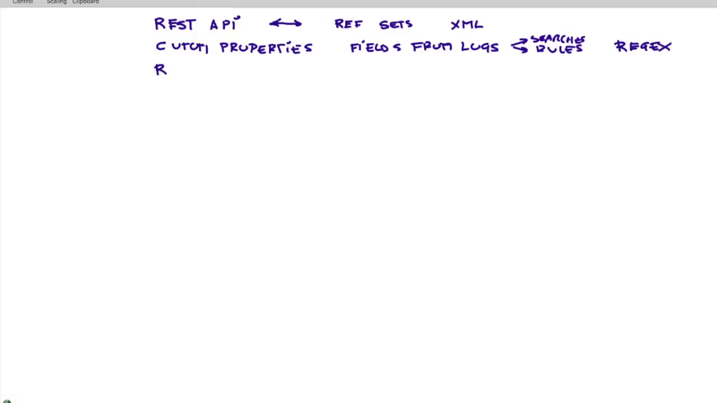We also showed a video of how to use reference sets for doing a mapping between a user ID, which is what QRadar sees from the QFlow, from the content of the packet, and to get the actual full name of the individual. I mean, those user IDs can be very cryptic.